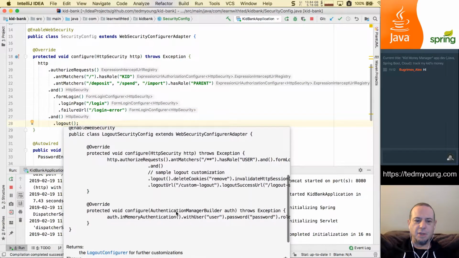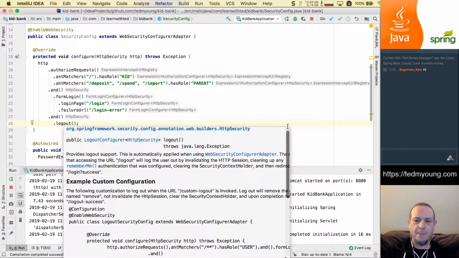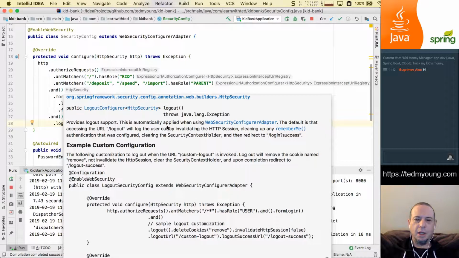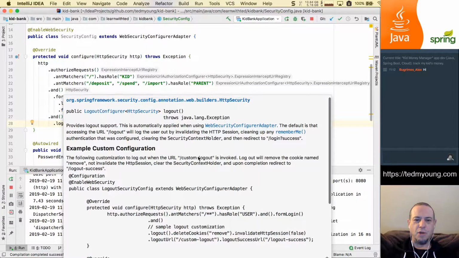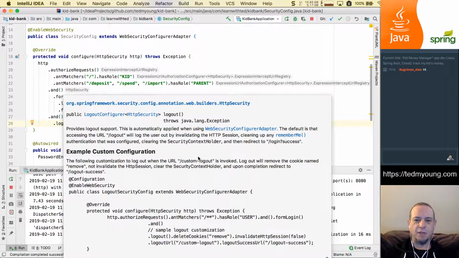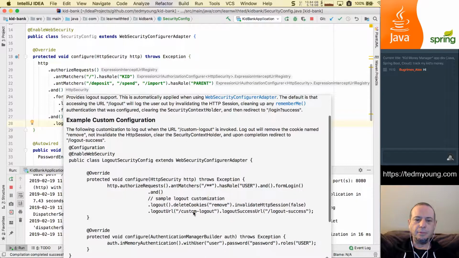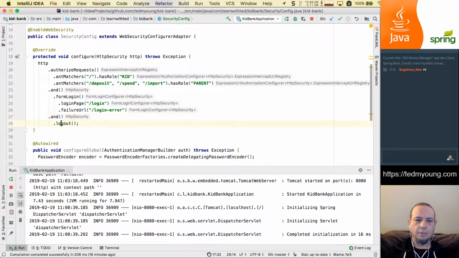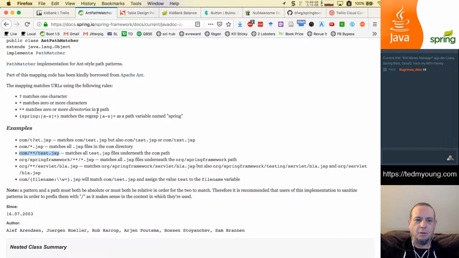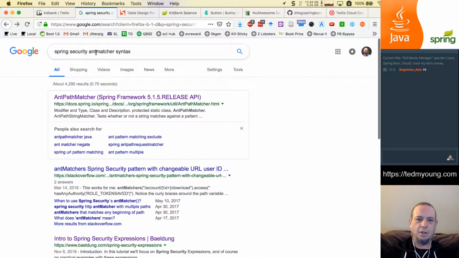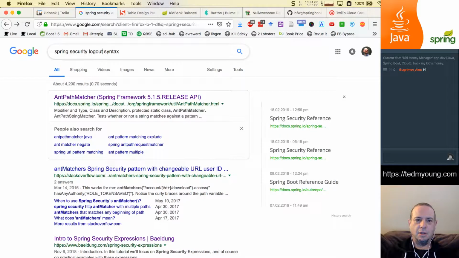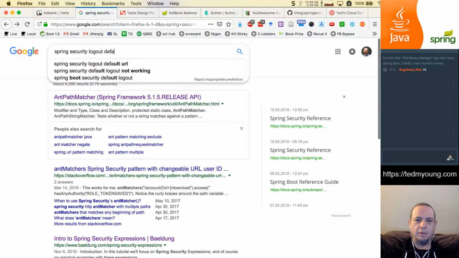So this is if I want to customize it, but if you don't customize it, let me make this bigger. So it's automatically applied. The default is that accessing the URL /logout will log the user out. So the question is, why, when I hit logout, I guess what the question is, what's the default for that? So let's take a look at the docs. Logout default.